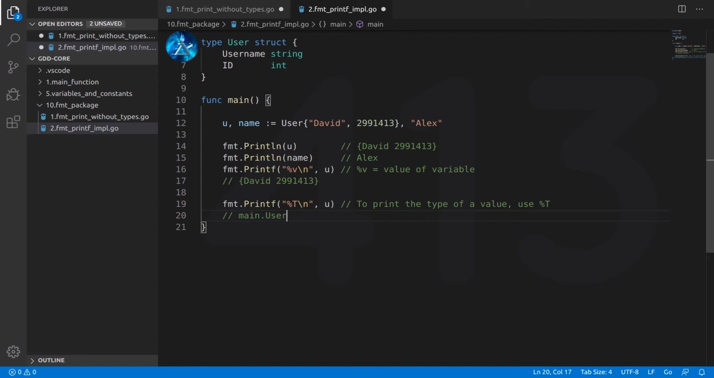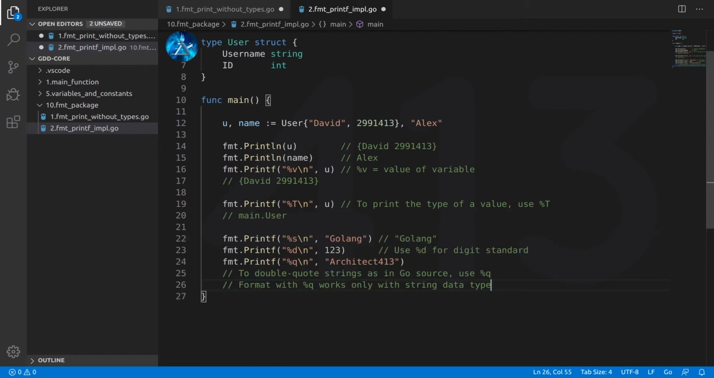Also, we have %s, %d, and %q operators. %s will print our value as the string data type in a specific place. %d will print a string in our format from a specific value, which will be a number data type. So in this case, we use %d for digit. %q will add double quotes to the string which we are passing in a specific place. Just remember that this format with the %q operator works only with the string data type.